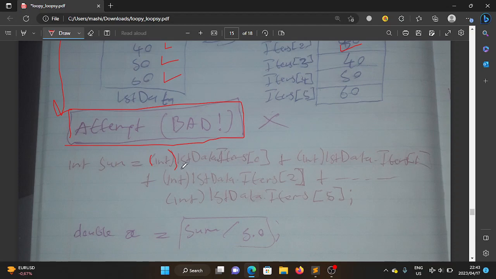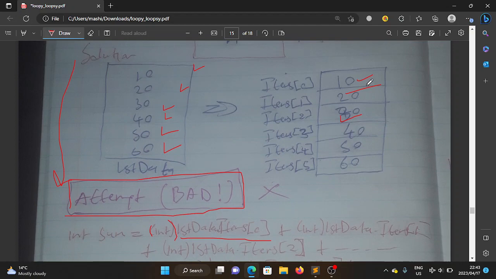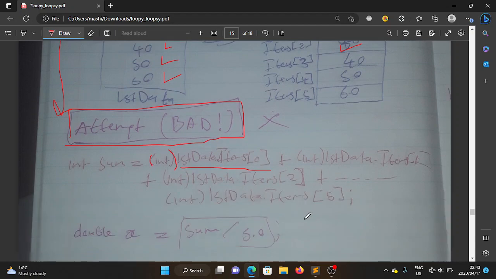So we are going to take our lstData.Items[0]. We know that it's going to refer to the first item. Then we convert that to an integer. Then we take the second item, lstData.Items[1], which refers to the second item. We convert it to an integer. We sum them one by one. So this is perfect, honestly speaking. Then we say mean equals the sum over 5, or the number of items, which is 6. Sorry, this was supposed to be 6.